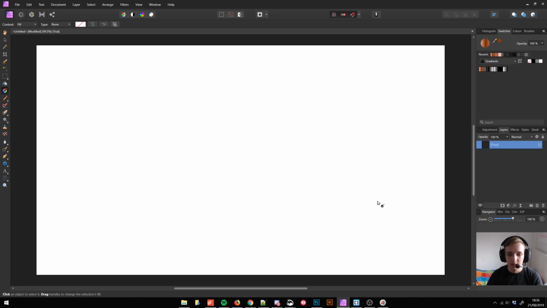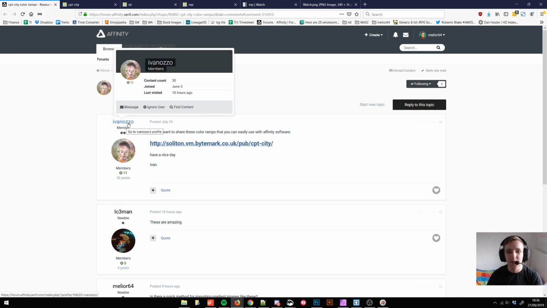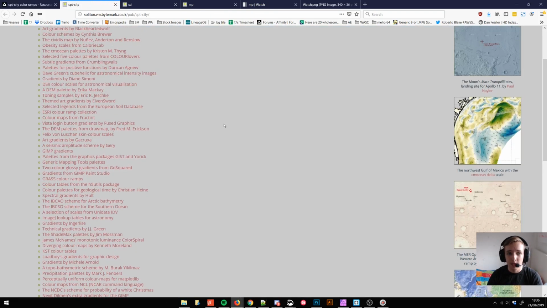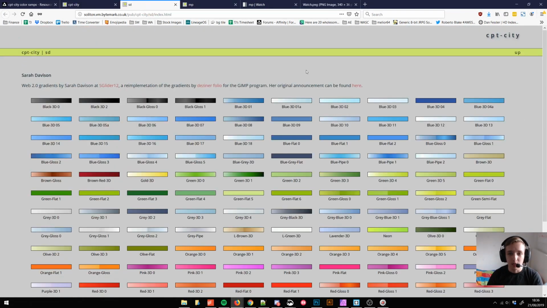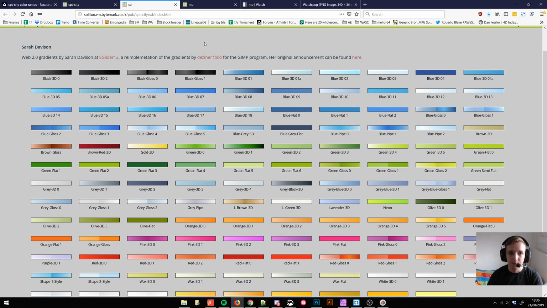I actually got the idea for this from the Affinity forums. Let's just go there real quick. I saw this post by Ivan Nozzo. Sorry if I pronounced that wrong. They shared this link to a website where you can find loads of color ramps that you can use easily with Affinity software. When you go there, there's a big list of resources, and if you click on them, you'll find all of these amazing color ramps and gradients from various different people.